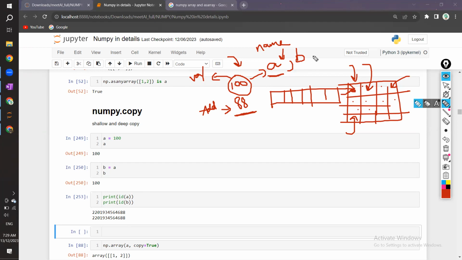Even if you create c and d, just like b equal to a, if you say c equal to a and d equal to a, even with four names, it is the same memory location ending with 88. A single memory location is referenced by four different variables. If you change this value, all four will be affected. Why? All of them are pointing to the same memory location. Is it clear?